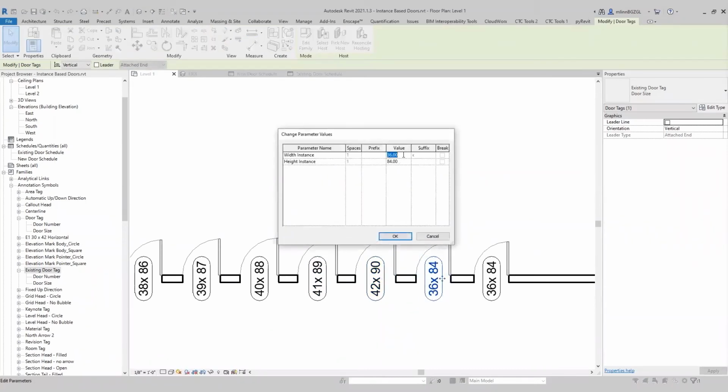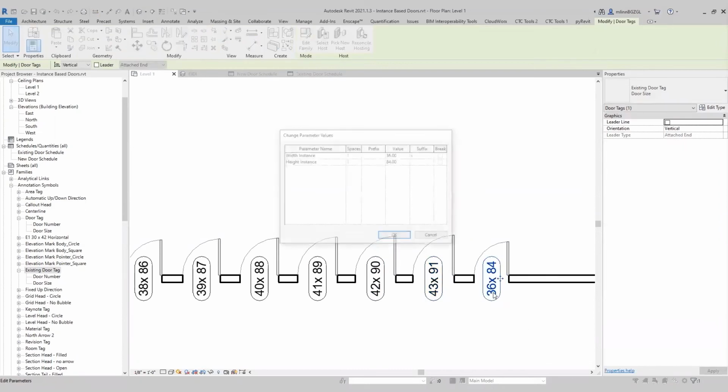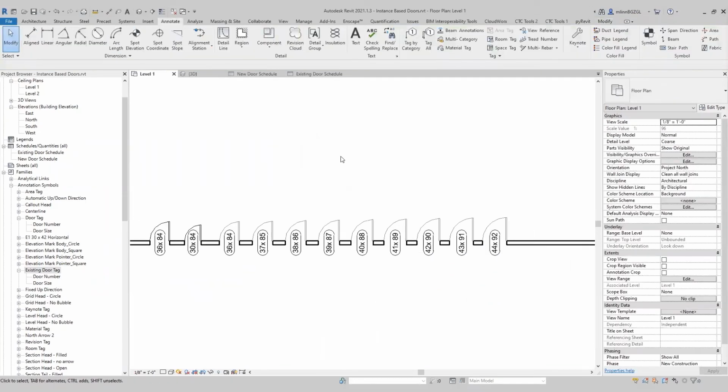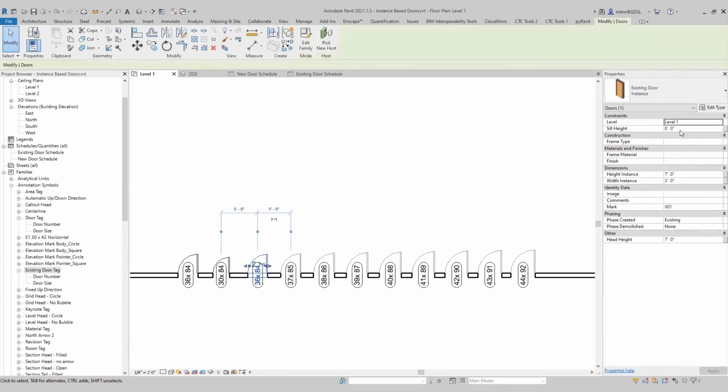All right, 43 by 91. And 44 by 92. Okay, so they all are slightly different. They vary by 1 inch. Okay, that one is 7 feet, that one is 7'5".